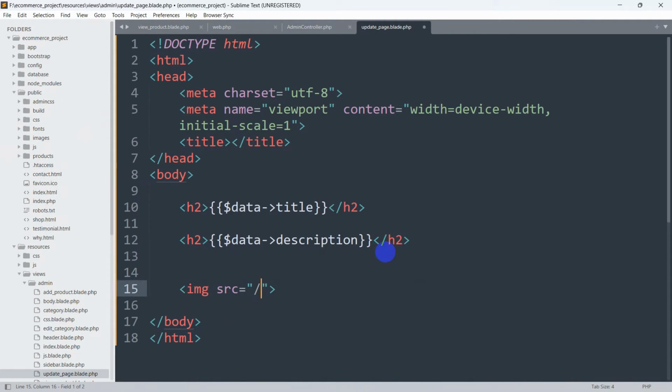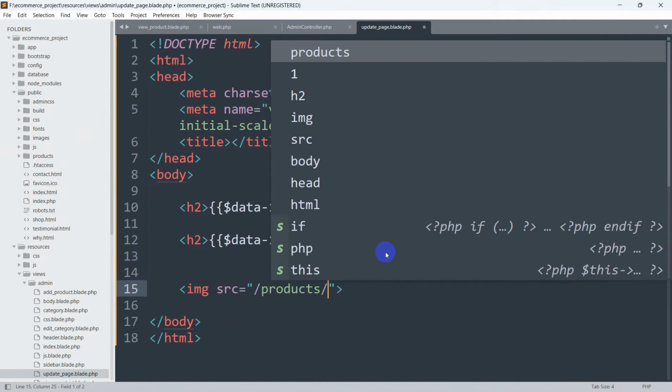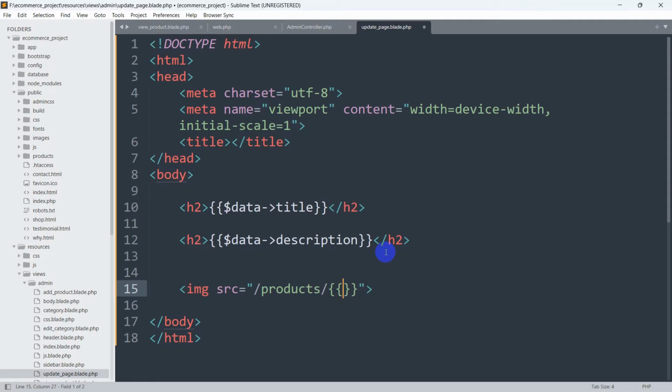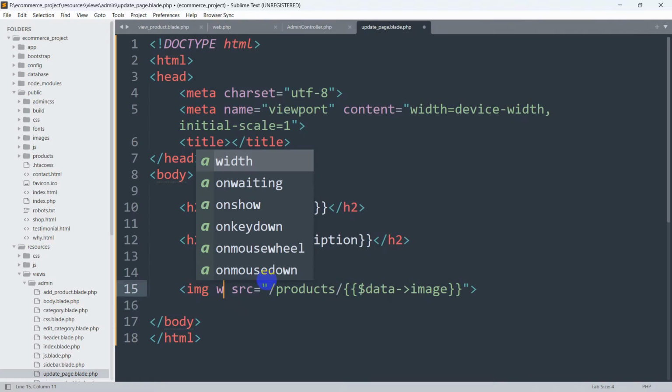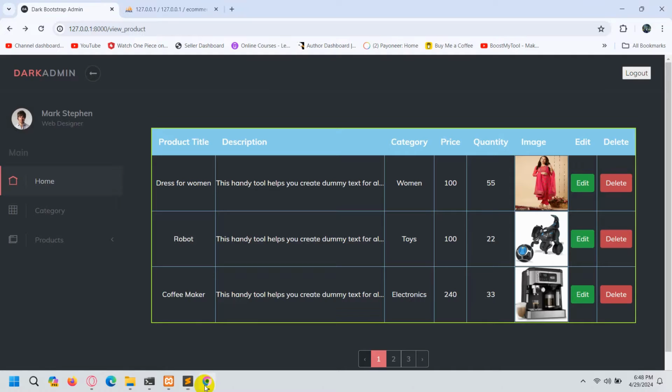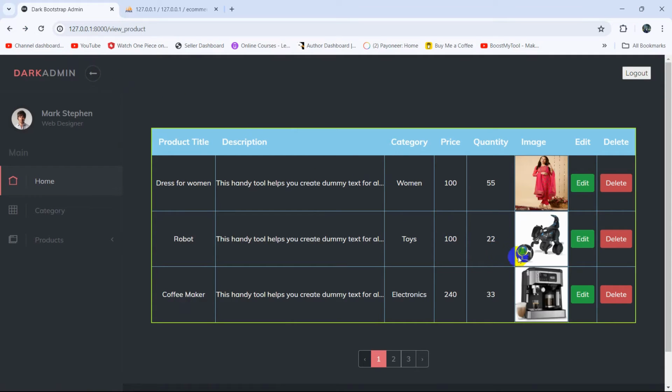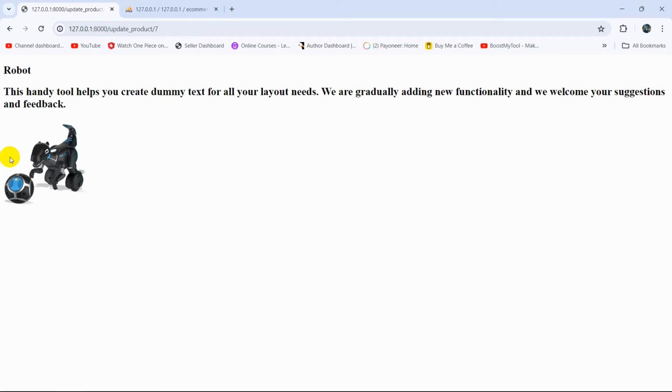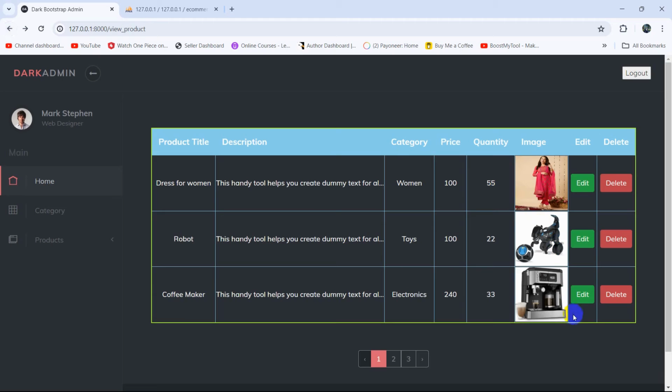So we are going to say here /product, then again /, then 2-second bracket like this. Then let me just copy this, paste it here, and here we are going to say image, and then just mention an image width. It will be 200, let's say, and right now refresh here, then click on edit. There you can see we are able to see the image.